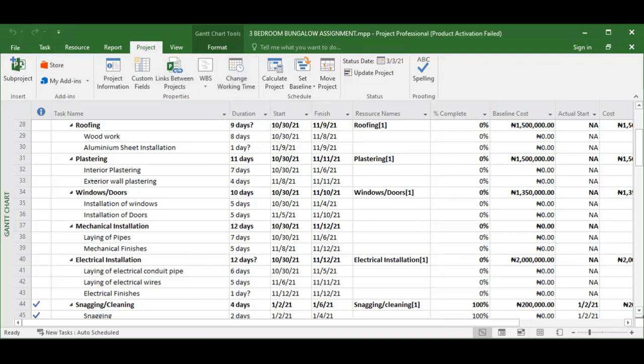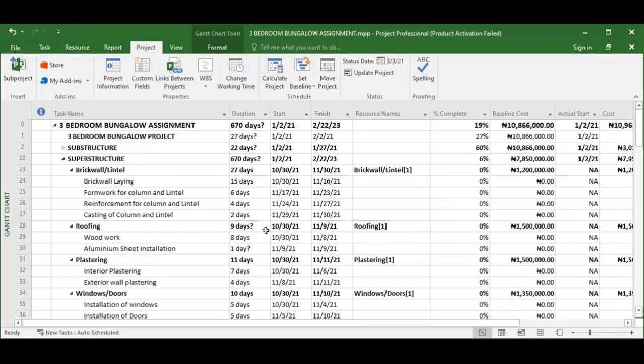All right. So calculate project. When you have updated your project, you have entered everything, you need to do what? When you click calculate, it does all those analyses in the background. You might not see anything, but those analyses have been done in the background.